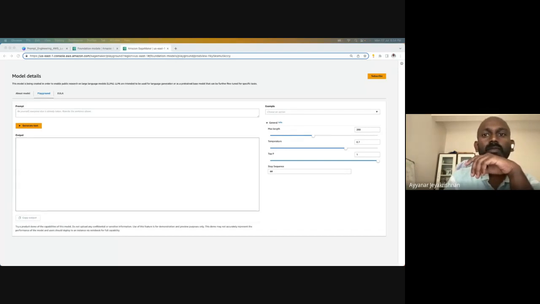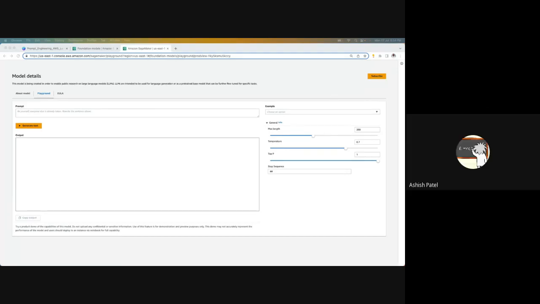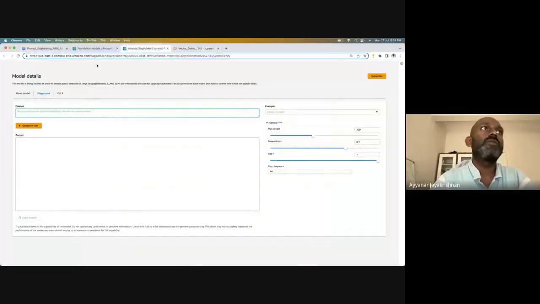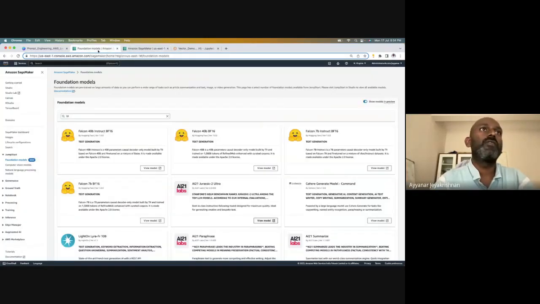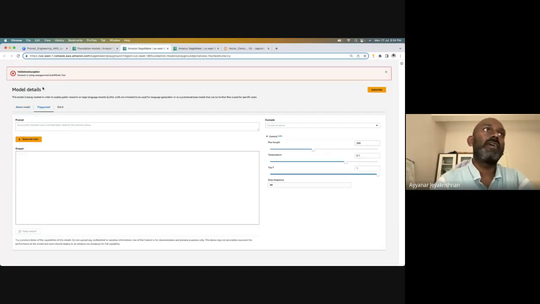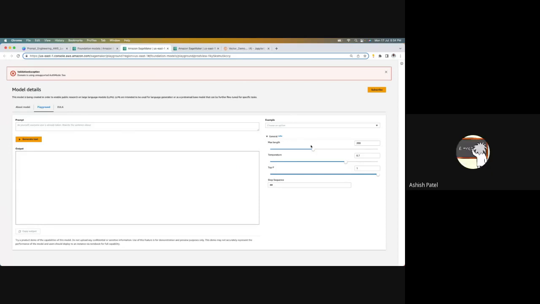So the same example we will use if you want. Ayanar, can you please showcase how to go there again? You go to the foundation models and select the model. If you are selecting this Jurassic Ultra, there are different flavors. I'm selecting Jurassic Ultra, and then click on playground. Okay, thank you, no problem.